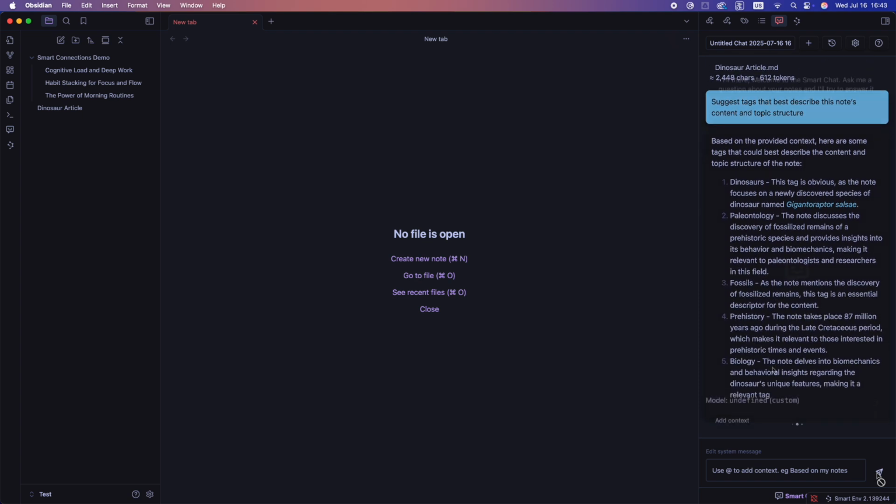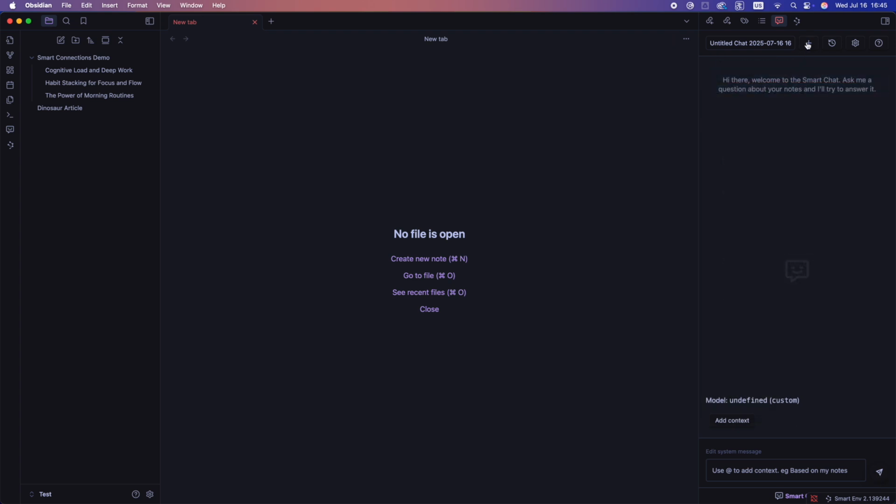Tip number four, role play an expert. We can have an inline assistant that we can use. For this one, we can navigate down here, click on Edit System Message, and type, "You're a behavioral science expert." My instruction would be, what would you change or improve in this note about cognitive load?